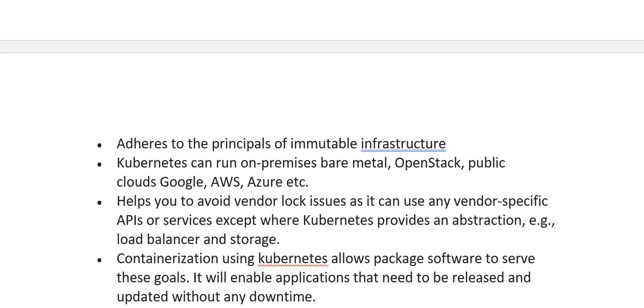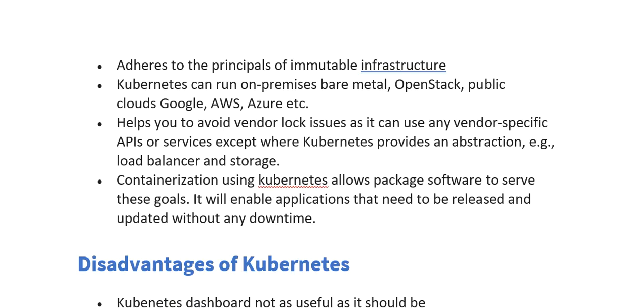Kubernetes provides abstractions like load balancer and storage. Containerization using Kubernetes allows packaged storage to serve these goals. It will enable applications to be released and updated without any downtime. So these are the advantages of Kubernetes, so that we can know how it works, how they have used it, the positives and cons of these services on Kubernetes, and how they containerize their services.